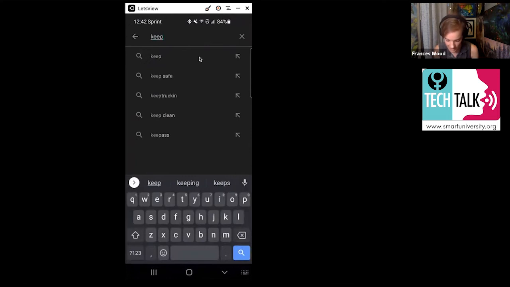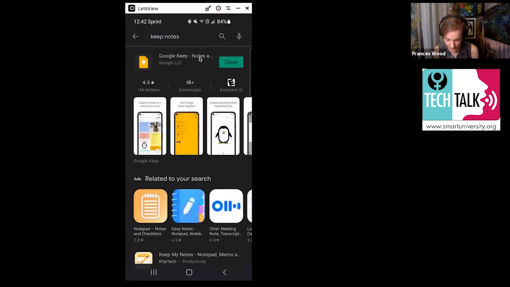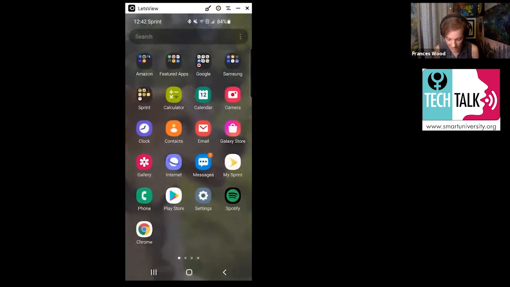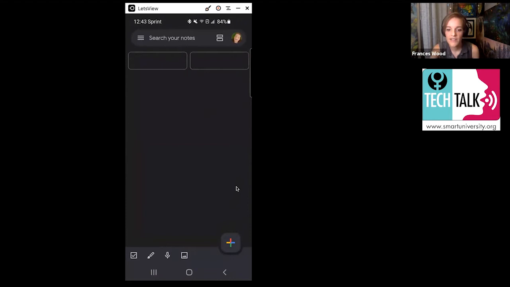So it's just called Keep. You can put in Keep Notes. And it's a Google app. So if you have anything Google related, it's going to sync up with those. Okay, so let's look at it. It's very similar to the Notes app. Okay, so what you see here is real basic. There's this little plus mark at the bottom. That's what you hit to start a new note.